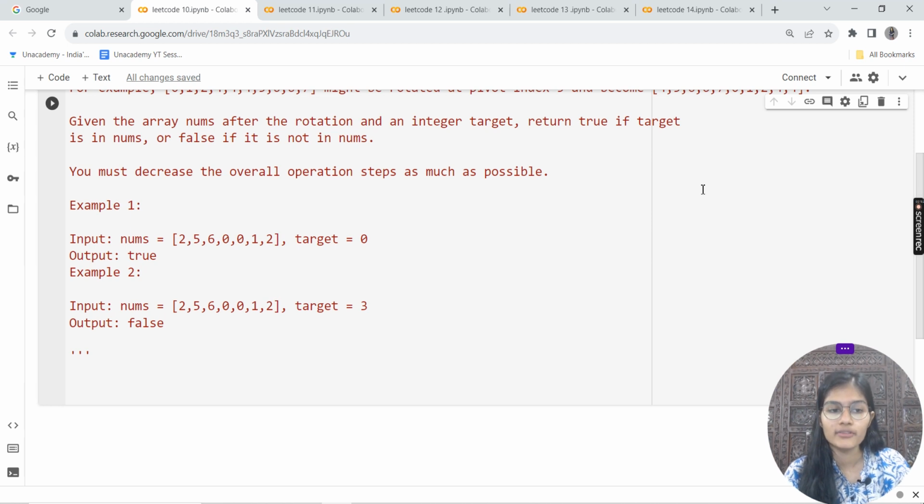Example one: for the input you have nums which is 2, 5, 6, 0, 0, 1, 2 and the target is 0, and the output will be true. Example number 2: you have 2, 5, 6, 0, 0, 1, 2 and the target is 3. The output will be false because the target you are searching for is not present in your input. Right, so that is the program which we have to write.